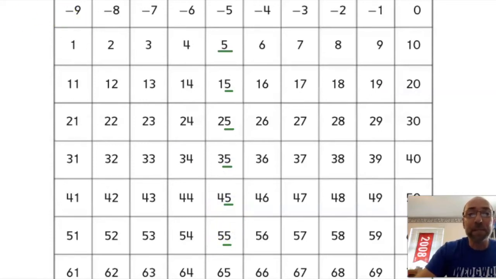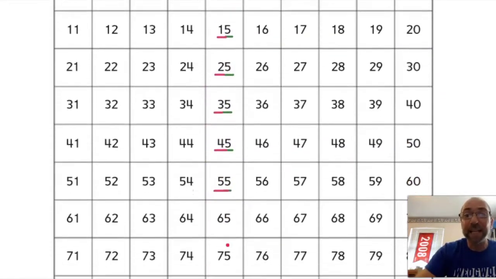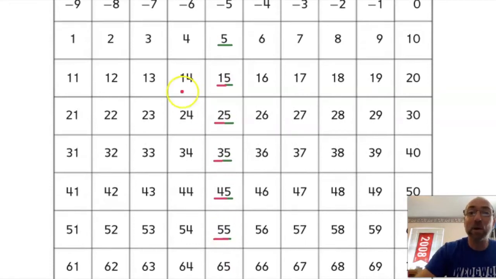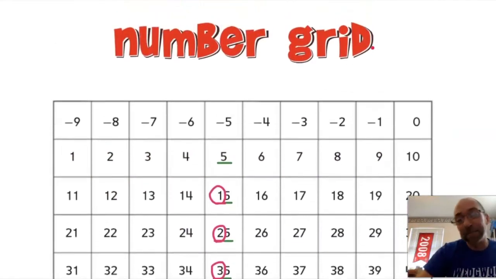And then I'm going to look at the numbers in the tens place. 1, 2, 3, 4, 5. They keep increasing by 1. That's because when we go up and down, our tens number is moving to the next tens place digit. But when we go across, our numbers are counting by 1 on a number grid. So that is some pretty cool patterns that we can see on a number grid.